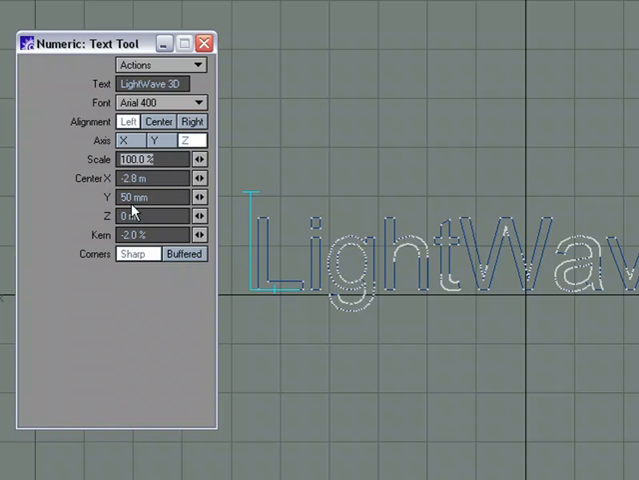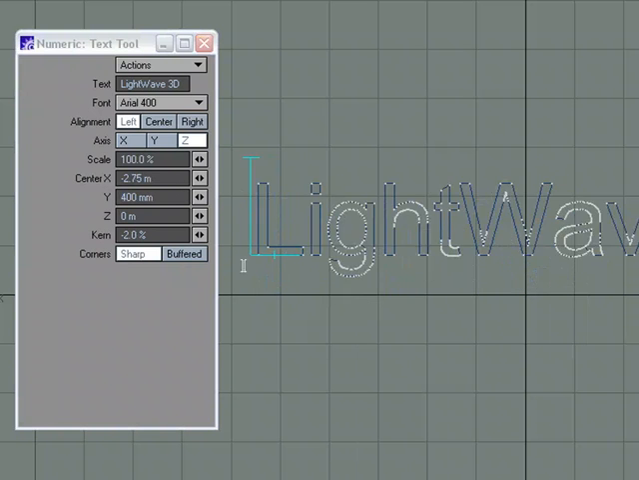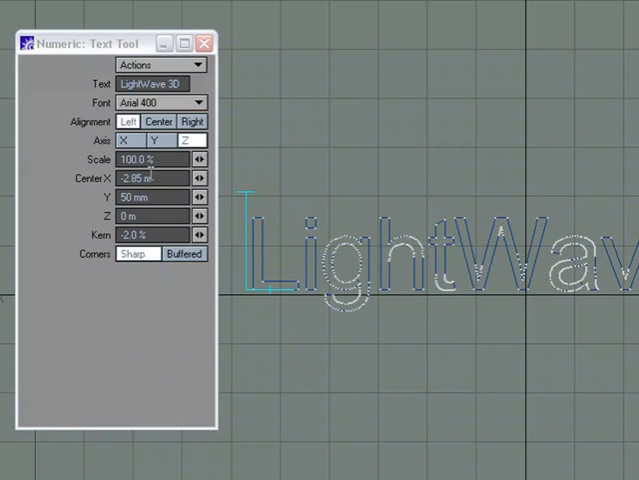I can change where I'm placing it. I can do that interactively, or I can key it in manually. I can manually change the kerning with the kern setting. And then the corners, this is an interesting one that many people overlook.